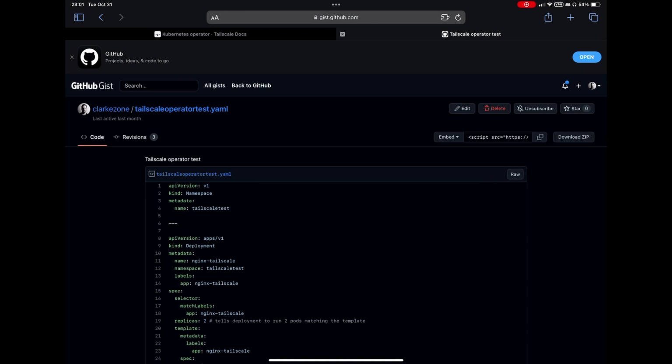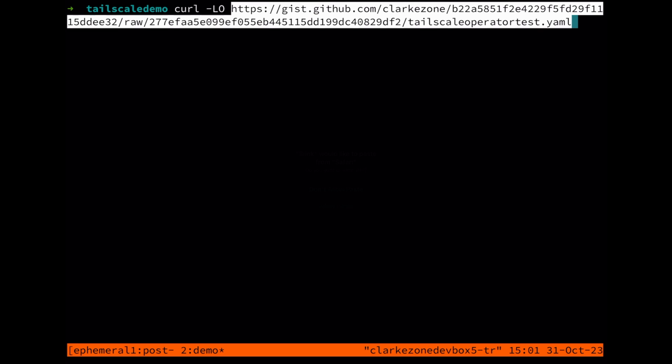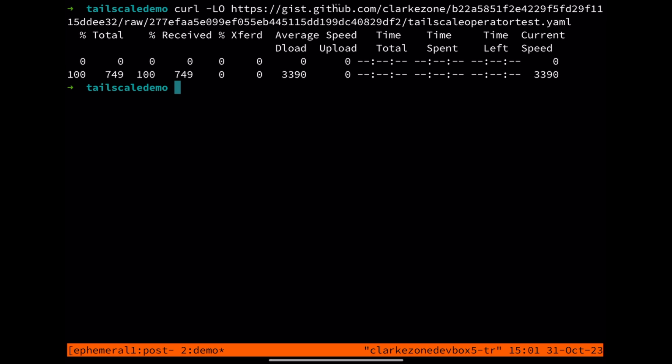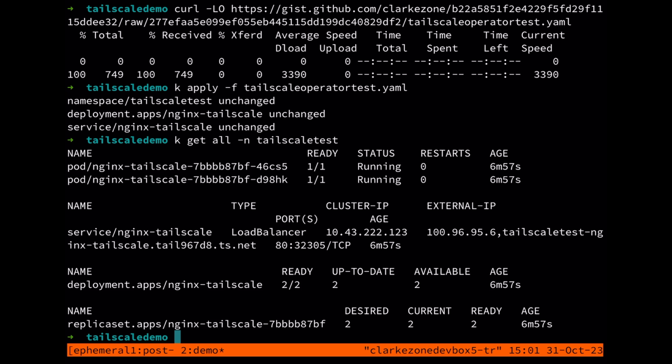So if we just grab a link to this manifest and we curl it down onto the dev box, we can then apply it to the cluster and see what happens. So let's now just do an apply to that downloaded manifest that we just looked at. And you can see here that it's now created a namespace, a deployment, and a service. So if we get the contents of the namespace and just look, we can confirm that everything is there. So you can see there's the pods, there's the service, and there's the deployment.